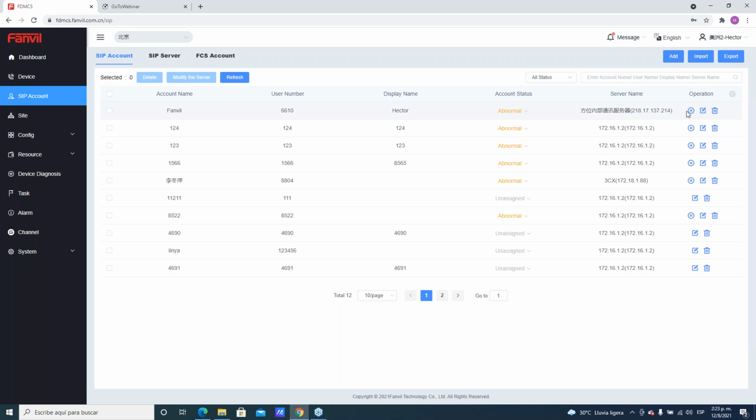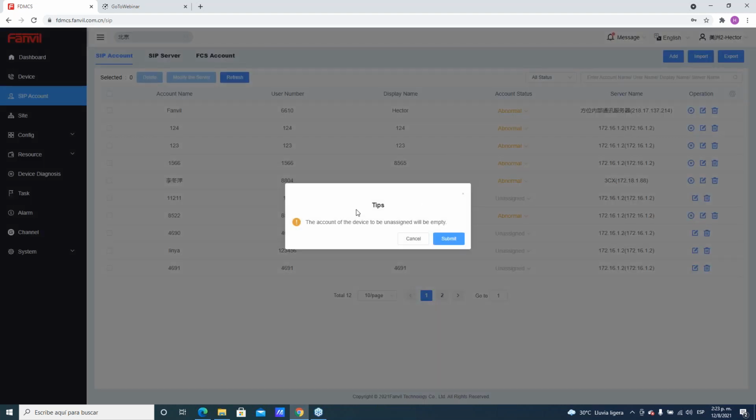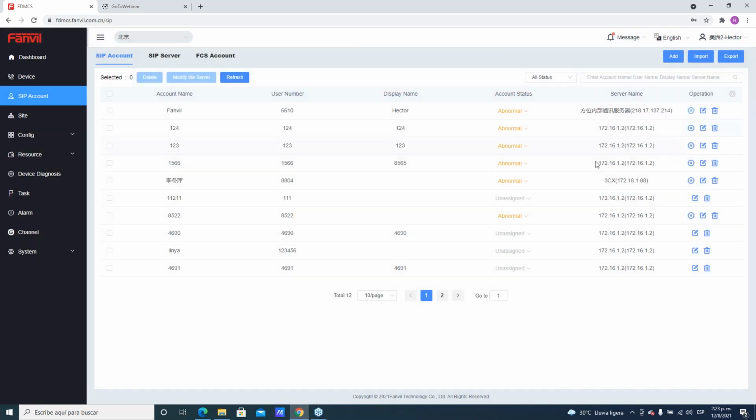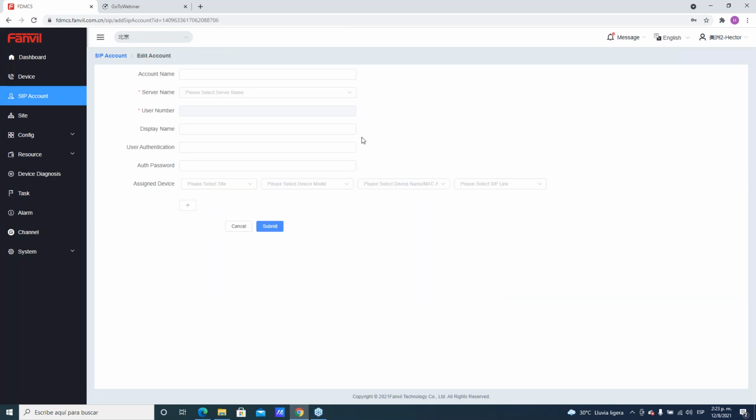The first button allows you to basically disassociate the SIP account that is associated with the user. When you click, the system will show you the following warning message, okay? Then we have the button to edit account. Here, all the information associated with the account will be displayed. Any necessary adjustments can also be made.